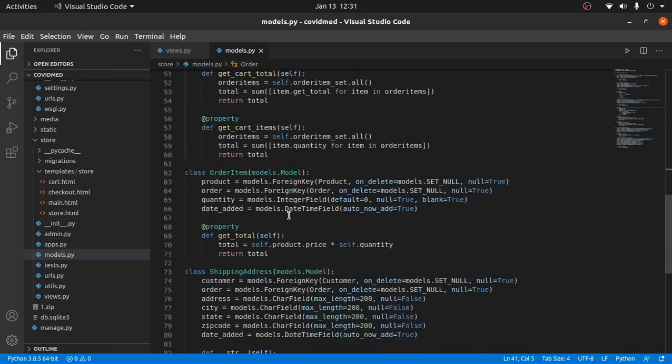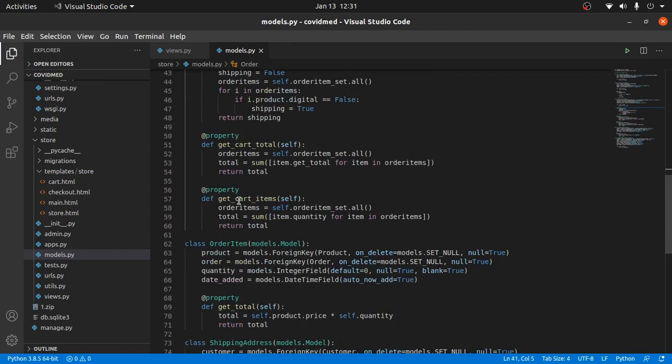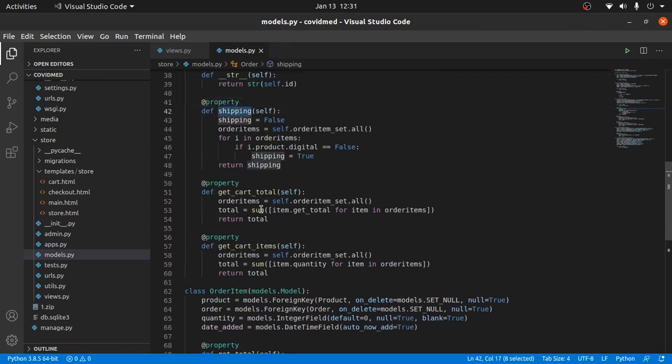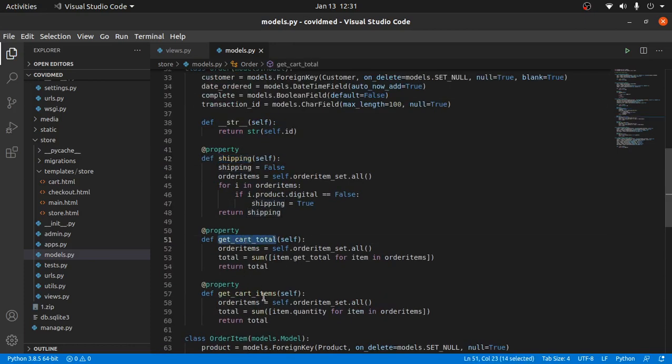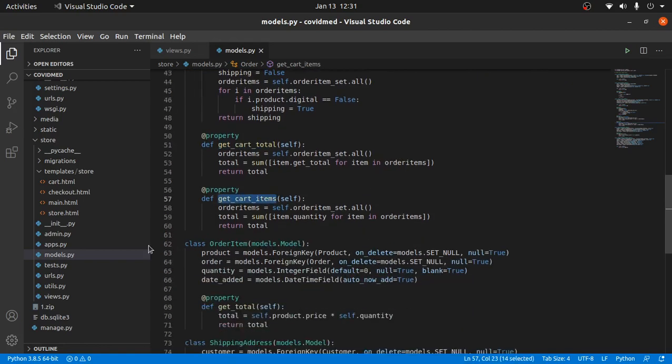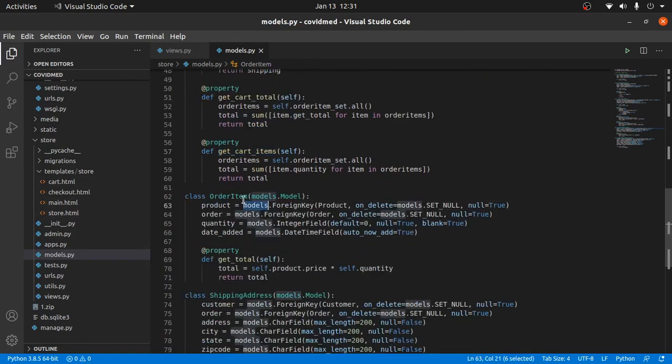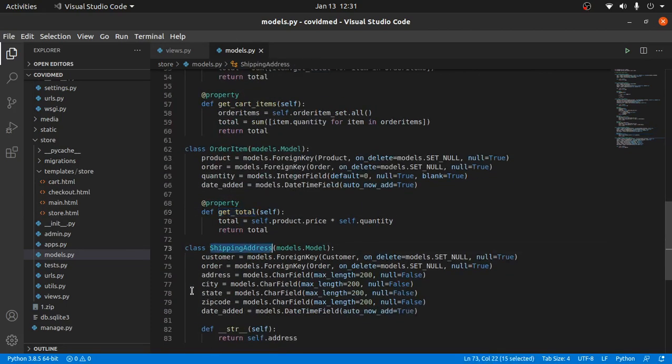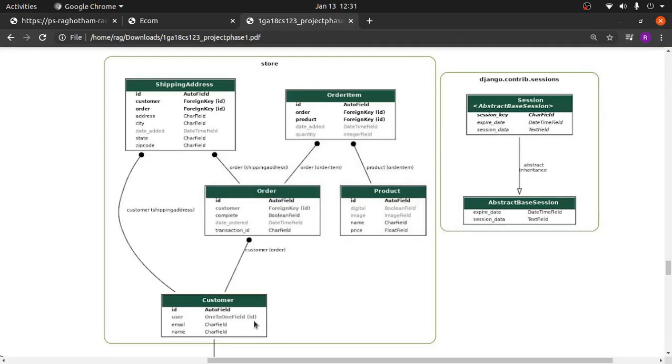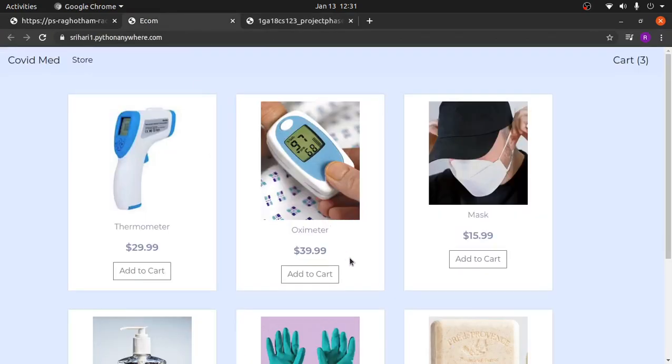Next is this, which has the shipping property, get cart total property, get cart items property. I'll show everything. And then there is order item, which has get total, the shipping address, and it has all the details. I'll show you all these things.